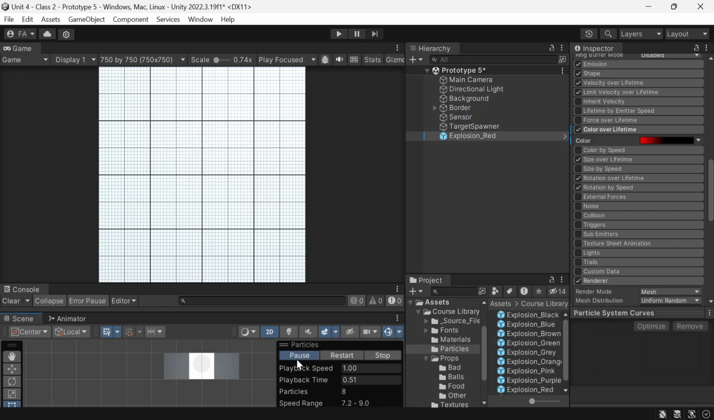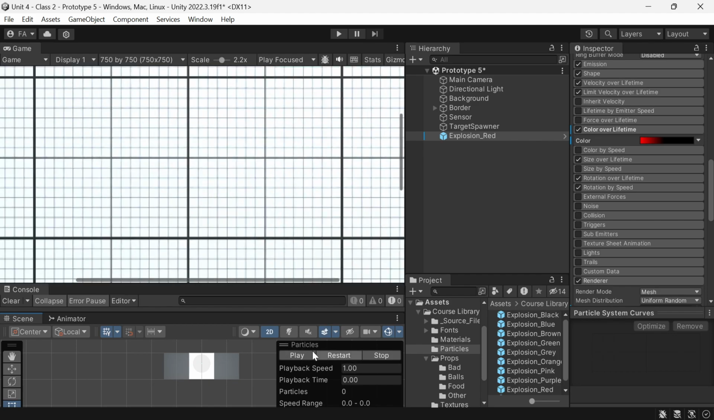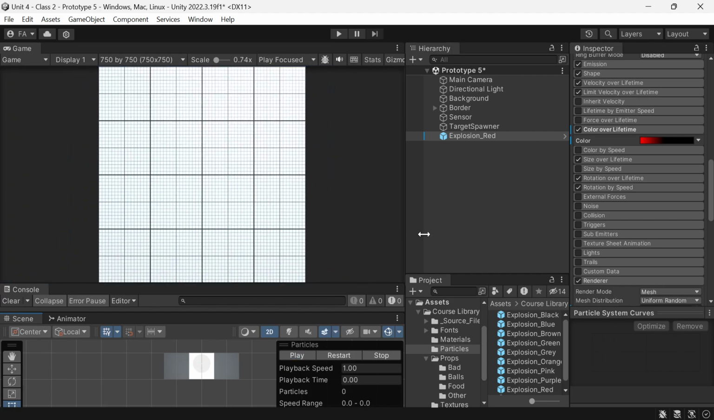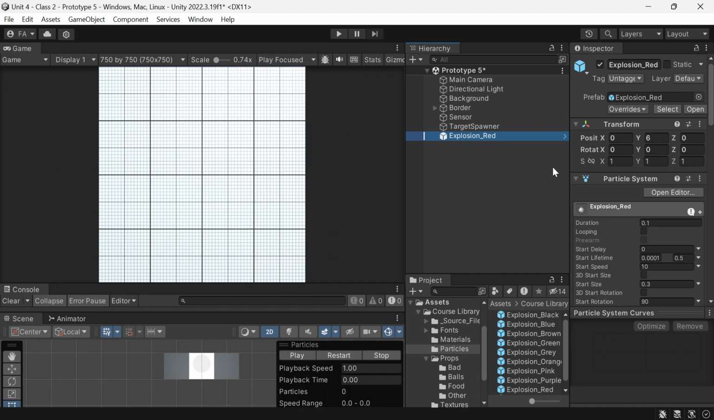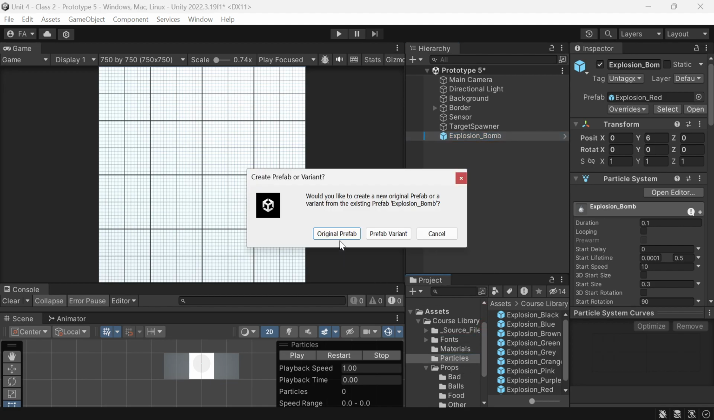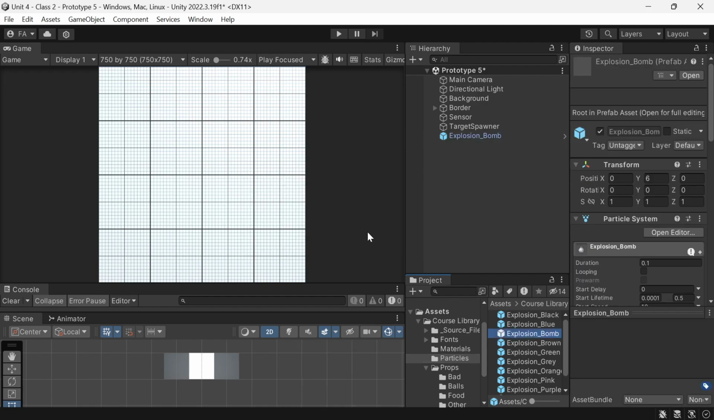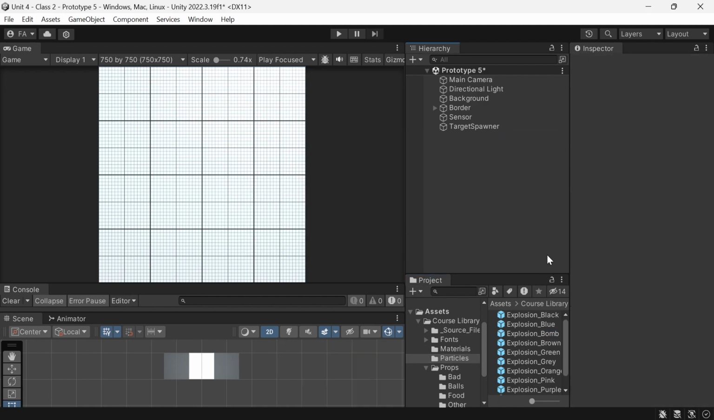So let's see. Our particles, yeah, they look like bombs, right? I'll zoom in real quick. So they look like small bombs exploding. Okay, pretty good for now. So we can do this as explosion red, or rather, I would like to rename this explosion bomb, like so, and then create another prefab. I'll just drag it to the particles folder as an original prefab. Okay, and then I'll remove it from the scene.